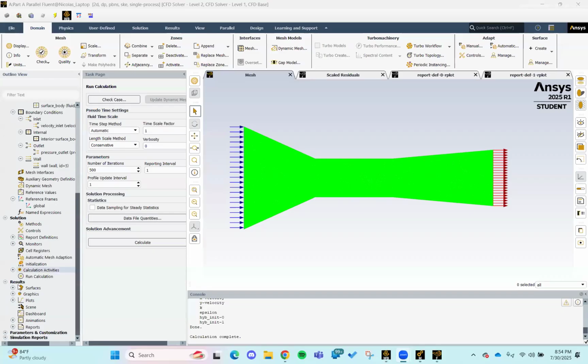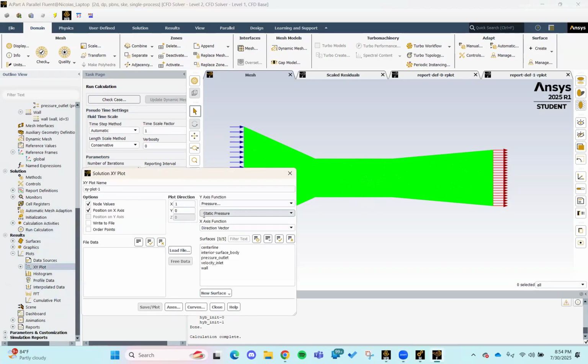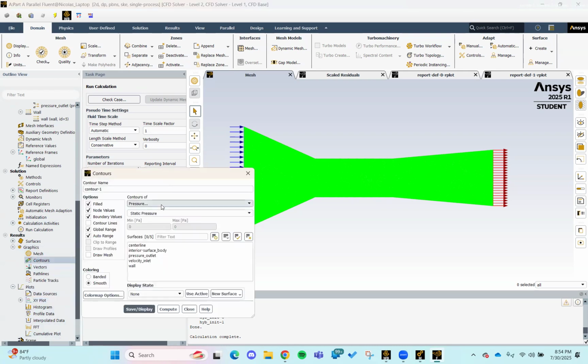All right, resume recording. Going to my plots, XY plots. I'm going to make a few plots. Let me see what we're asked to do for this part of the project. We need pressure, velocity. Wait, let me see. Graphics, contours. Let me make some contours first.